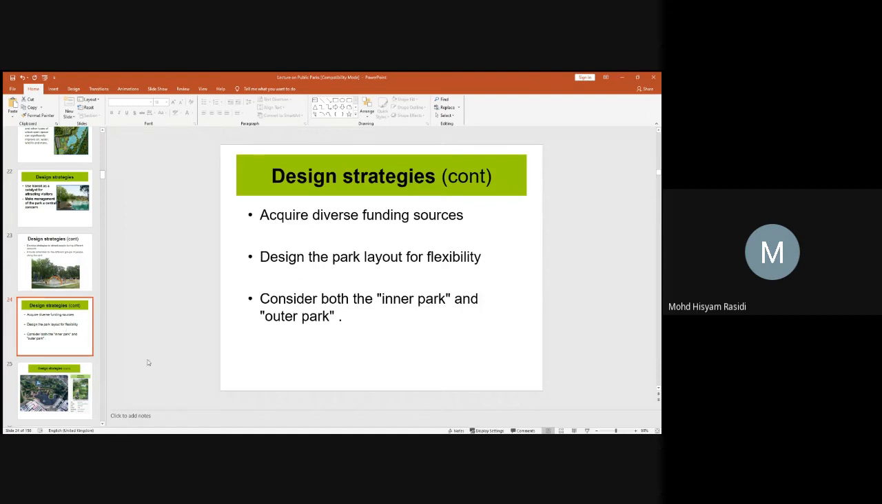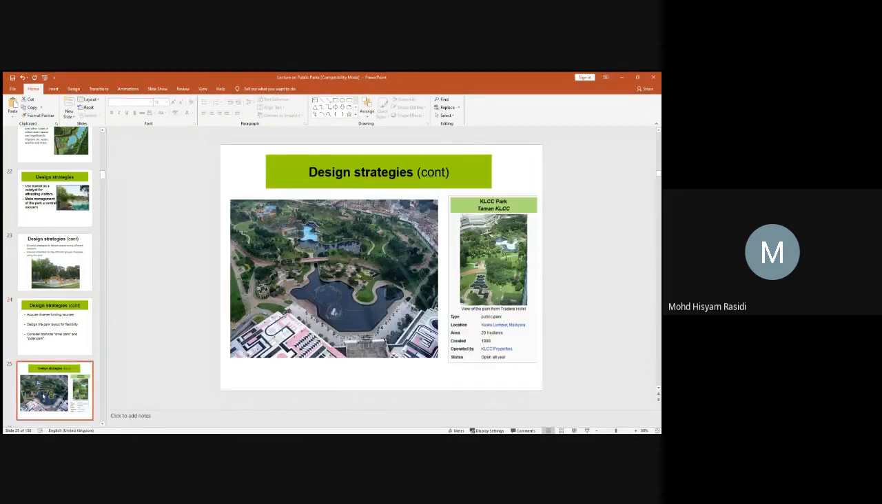So consider both the inner park, meaning the internal, the inside of the park, and the surrounding of the park. These two components are important to be integrated, so the inside of the park and also the outside of the park.